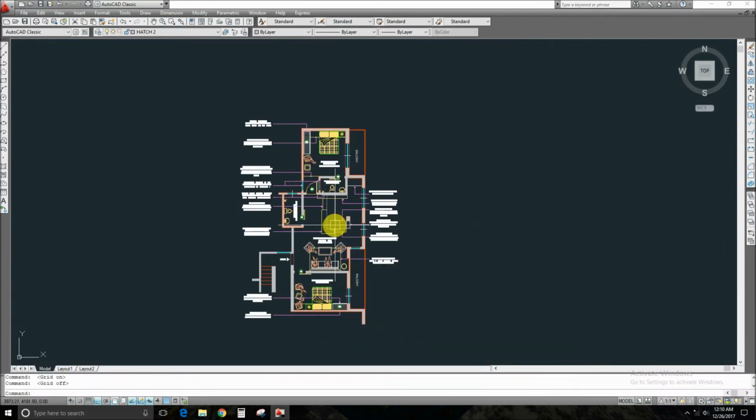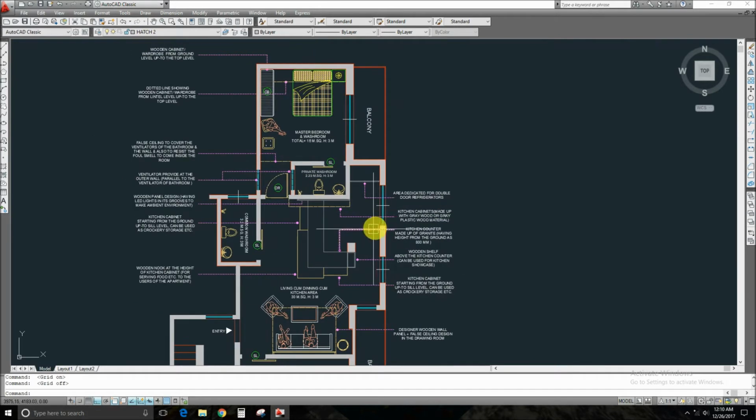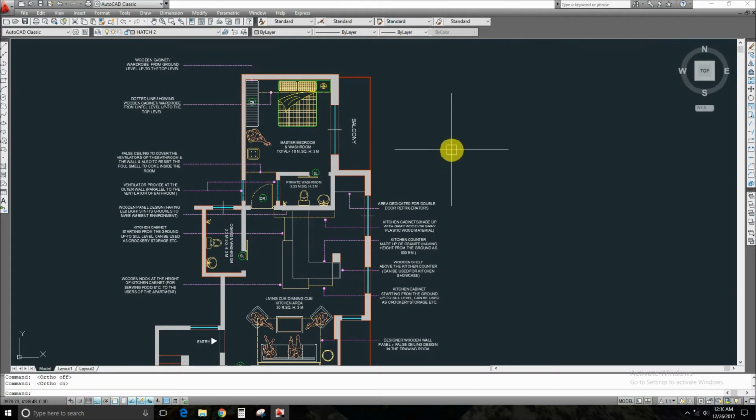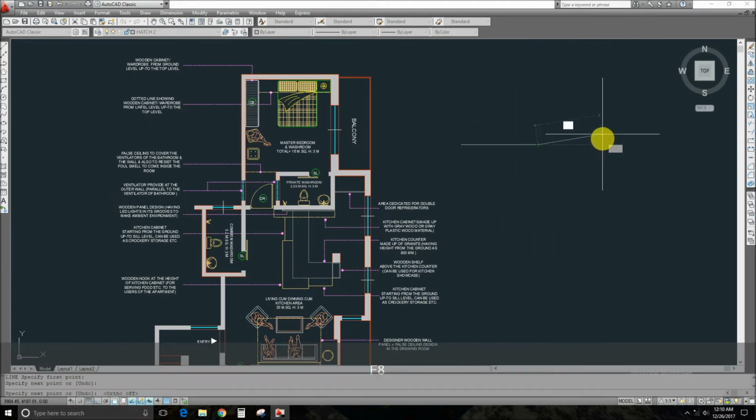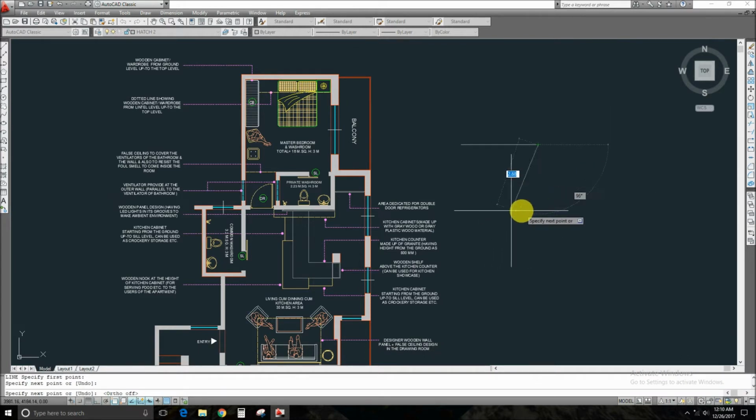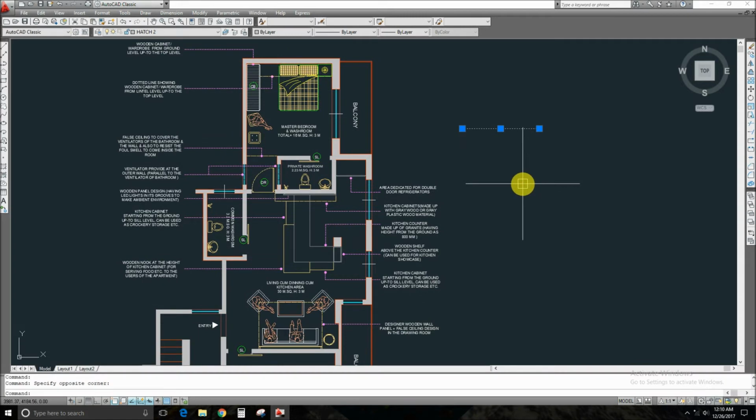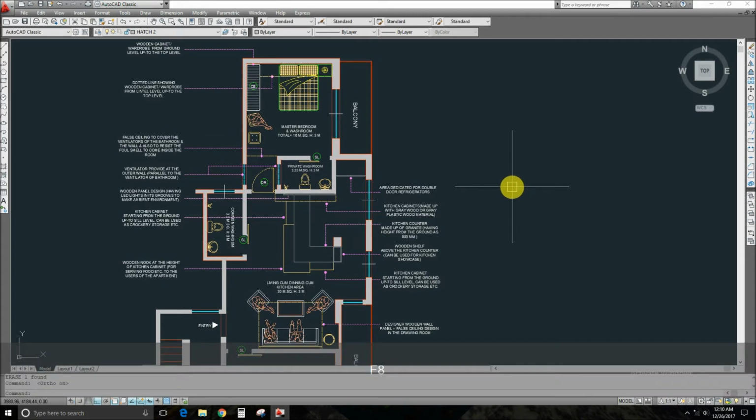By F8 you can have your ortho mode on or off. Ortho mode means if you are making a line and ortho mode is on, then this line will rotate or move in 90-degree angles. But if your ortho mode is off, then you can see that your line can move here and there. It is free to move. So I'm going to turn my ortho mode on.